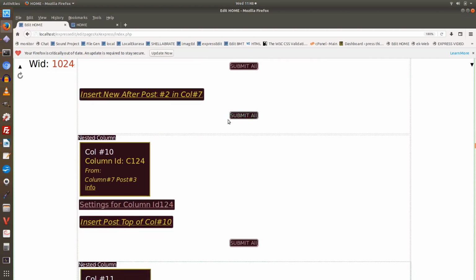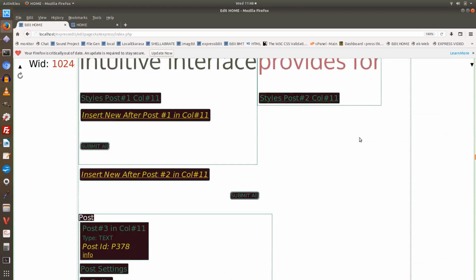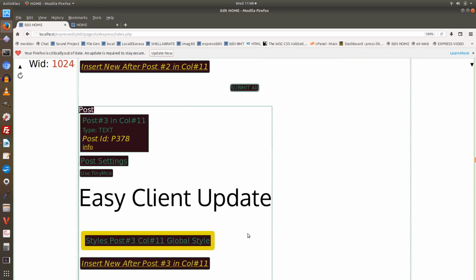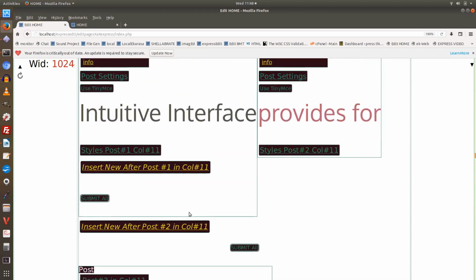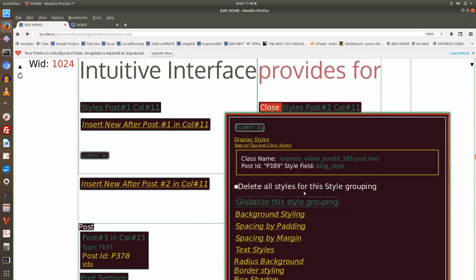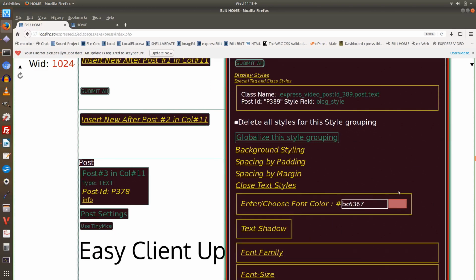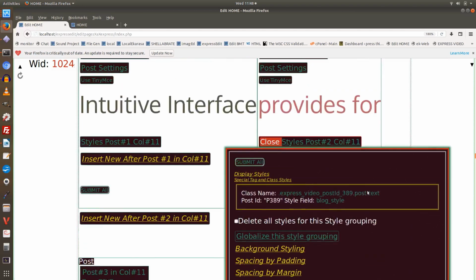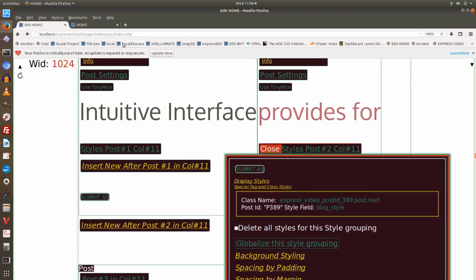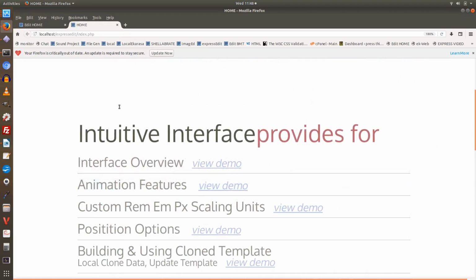And if we go down still further, and looking at a second grouping of animated text within a common parent column, we see the third text within this group, Easy Client Update, has been globalized. So it provides the font styles for the intuitive interface and the provides for posts above it, except we see the provides for text color is different. If we go to the styles settings and then down to the text styles, we see that provides for has its own font color styling, so that overrides the globalized style.